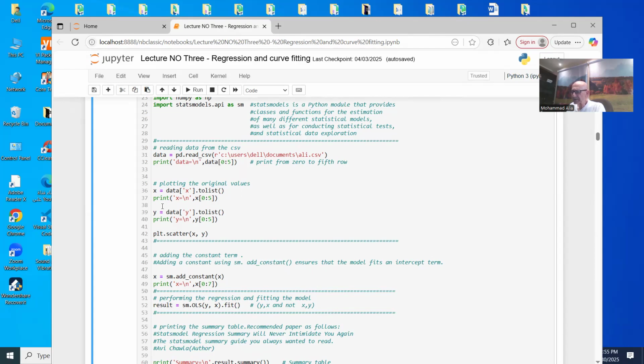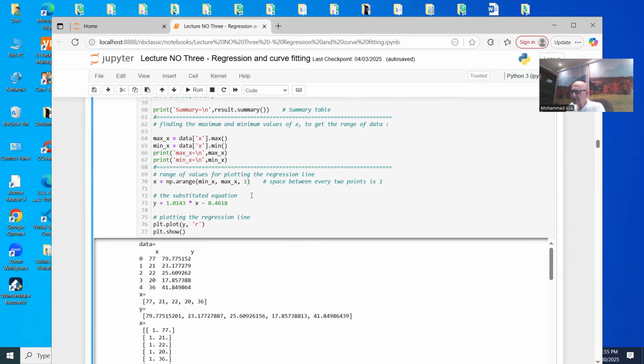To show you, I have printed X only for the first 5 rows. If you look, this is the first row, index 0, 1, 2, 3, 4. These are the first 5 rows, and these are the X values in the data. If I print X only, here it is: 77, 21, 22, 20, 36, up to the first 5 values. And the same thing I have done for Y to show you how they are. But of course they are not only 5, they are 300 values.